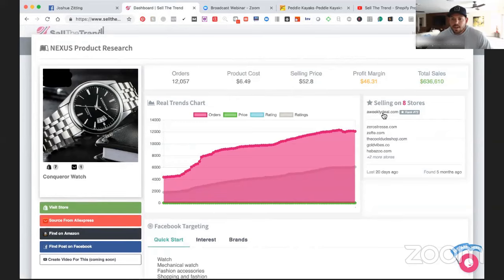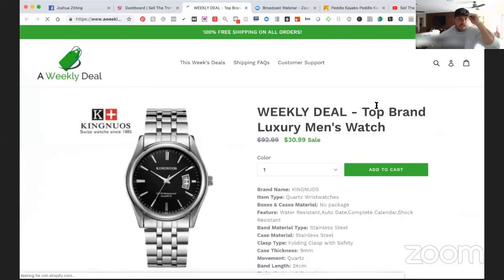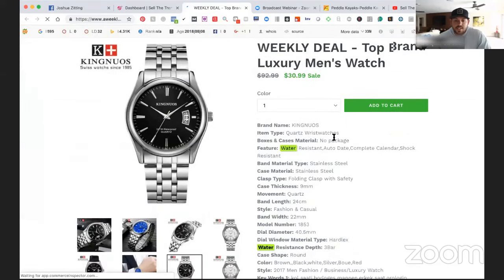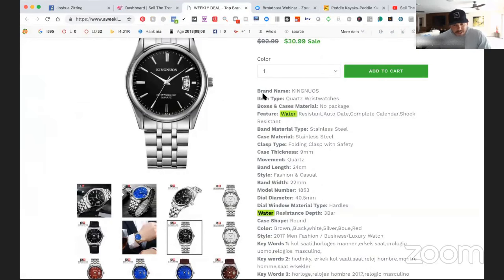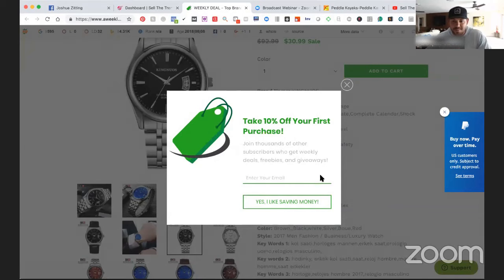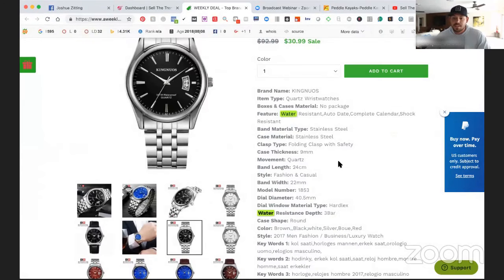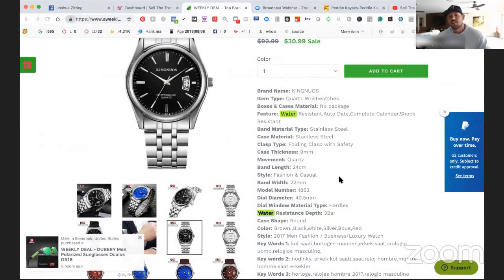So right here, like a weekly deal, you can actually click into the storefront and boom, here's this product on a Shopify store. You guys can look at this. Now, one thing I'm going to tell you right now is I hate this product description. That's just my personal opinion. It looks like they copied and pasted it right off of AliExpress. You guys don't want to do that, just as a heads up.